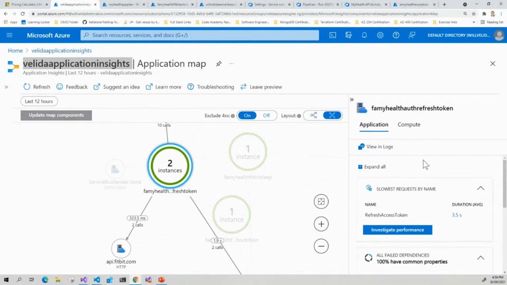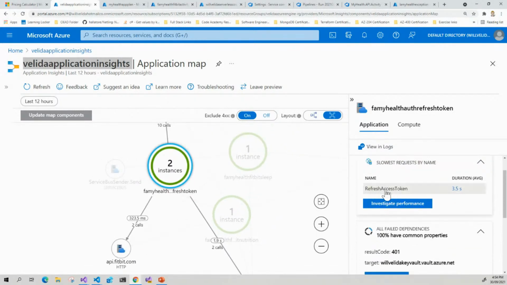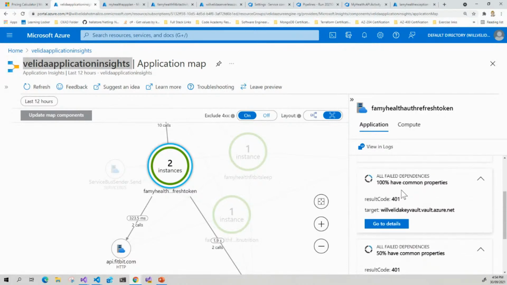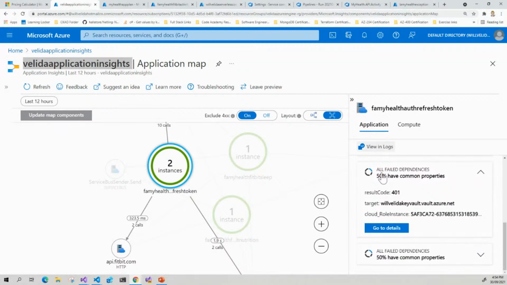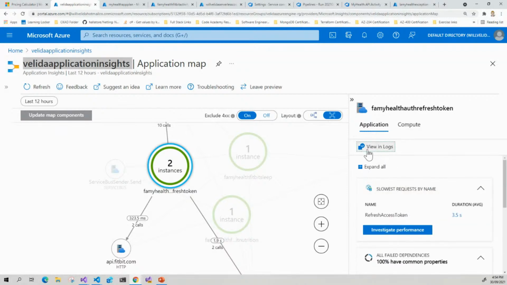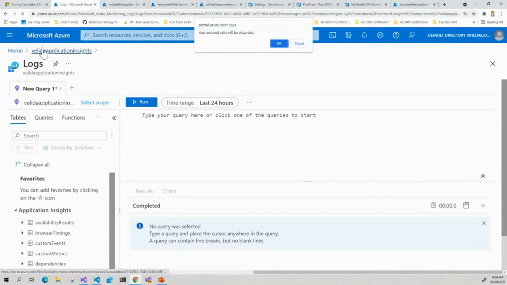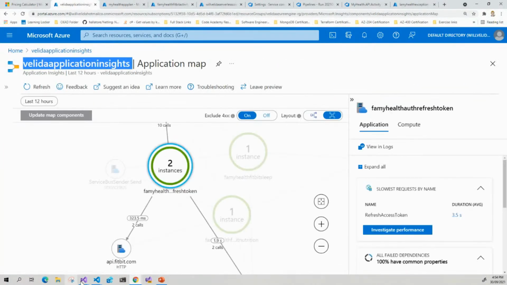From here, we can investigate the performance of the calls. So this is a function. We can investigate a function within my function application, and look at the performance of that app there. We can also see any failed dependencies. I can see one there, and we can view this in logs if we want. So those are my functions at a high level.